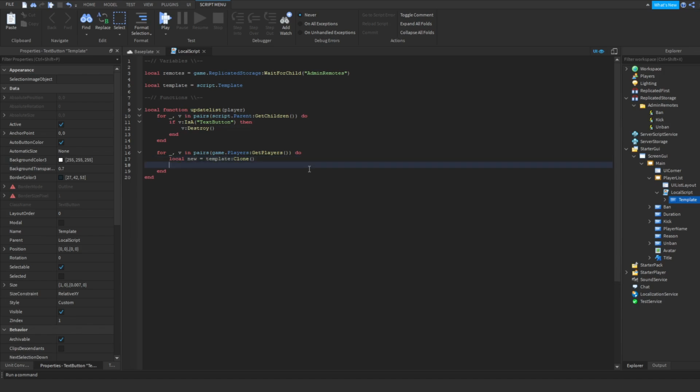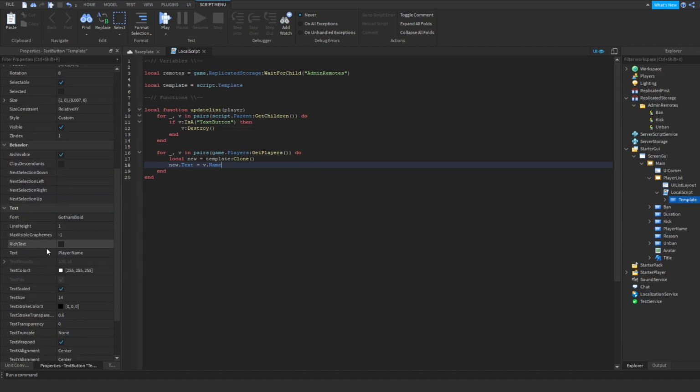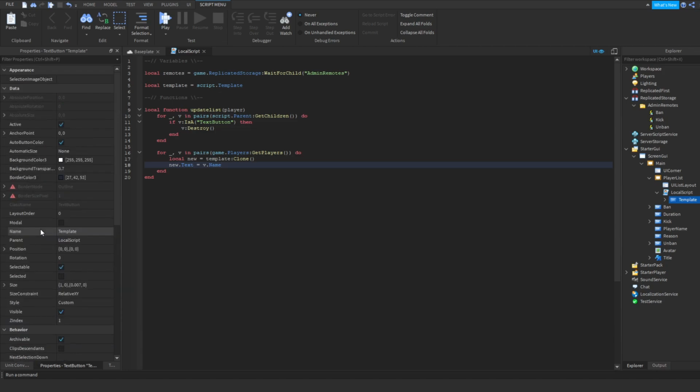The next thing we want to do is type new.Text = v.Name. Now this will set the text property of our template to the player name so we can read what player name it is. The next thing you want to do is new.Name = v.Name. And now the name property, this will come in very important later, and you'll see why. But now our name property is the same as our text property. And we want to do new.Parent = script.Parent, not player list. And that's our update function.